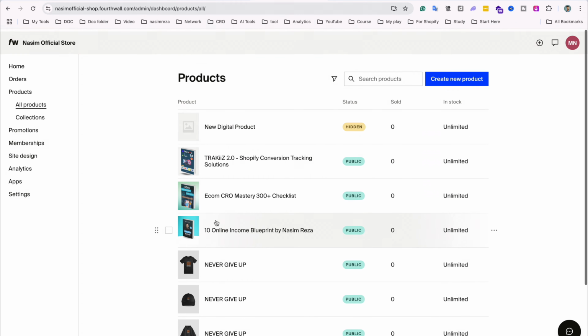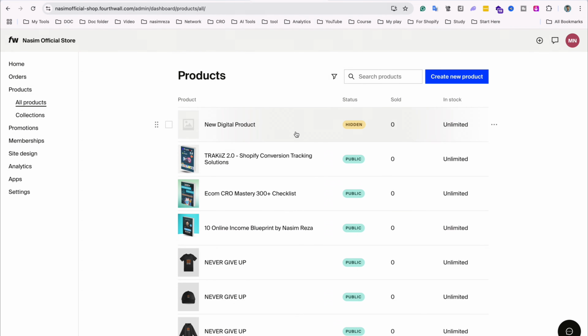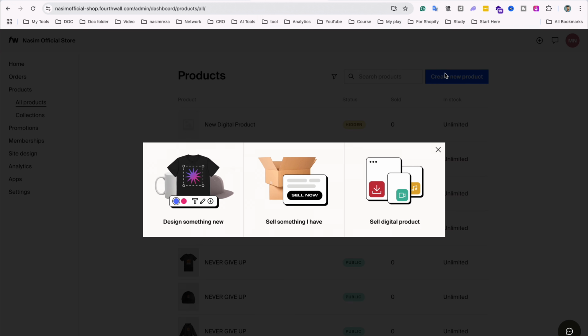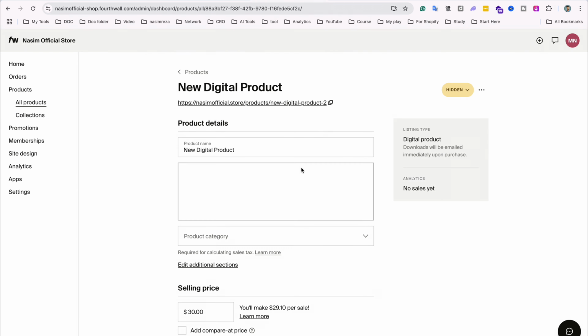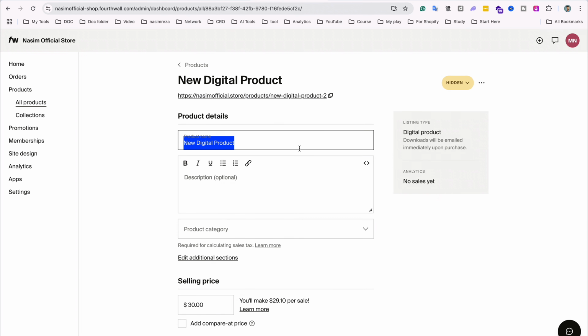You can add your product. Let me show you how you can add a digital product on your store. Just hit new and select sell digital product, and then these are the little steps you have to follow: a product name, product description, and product category if you want. For example, I just want to add my new digital product called GA4 e-commerce tracking for Shopify store.